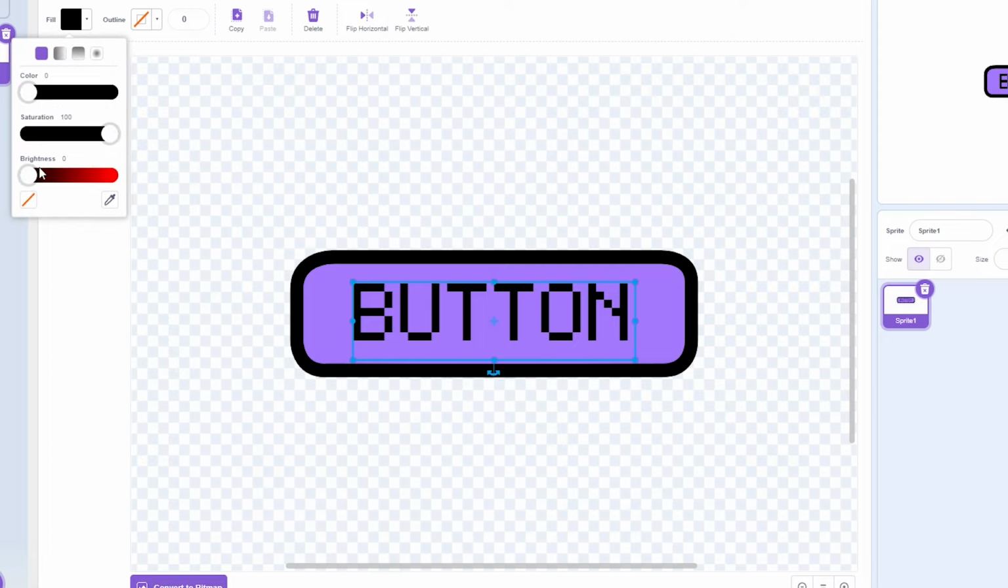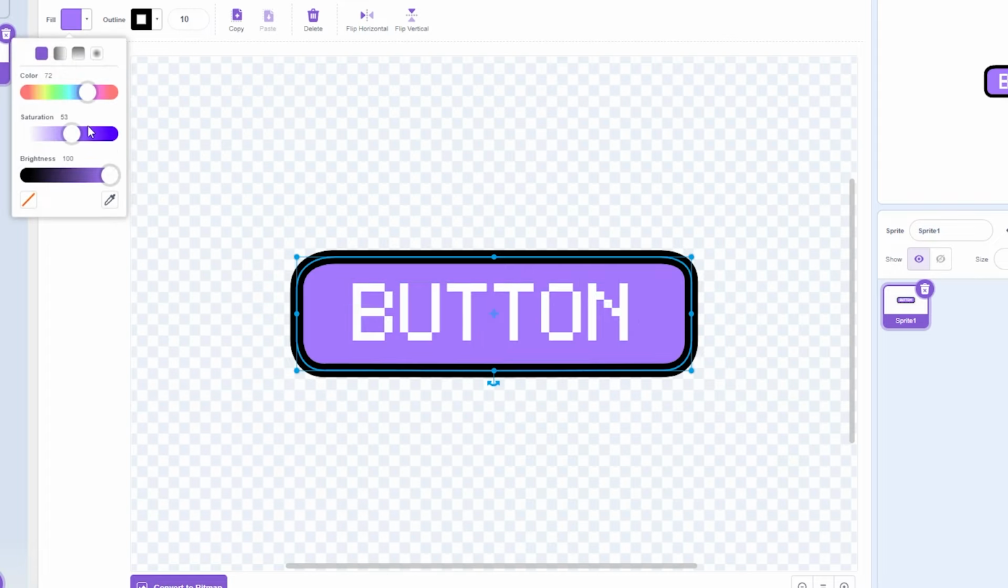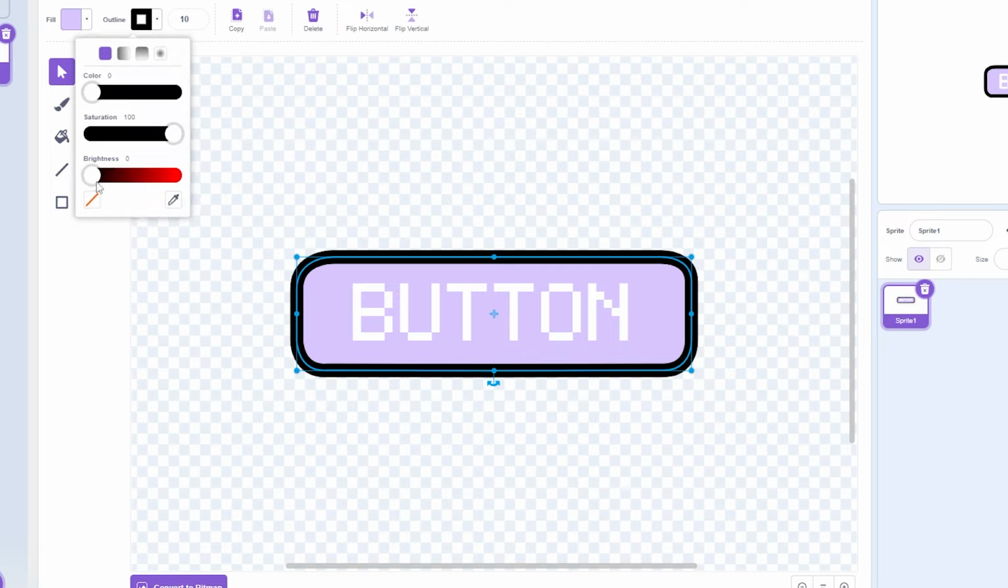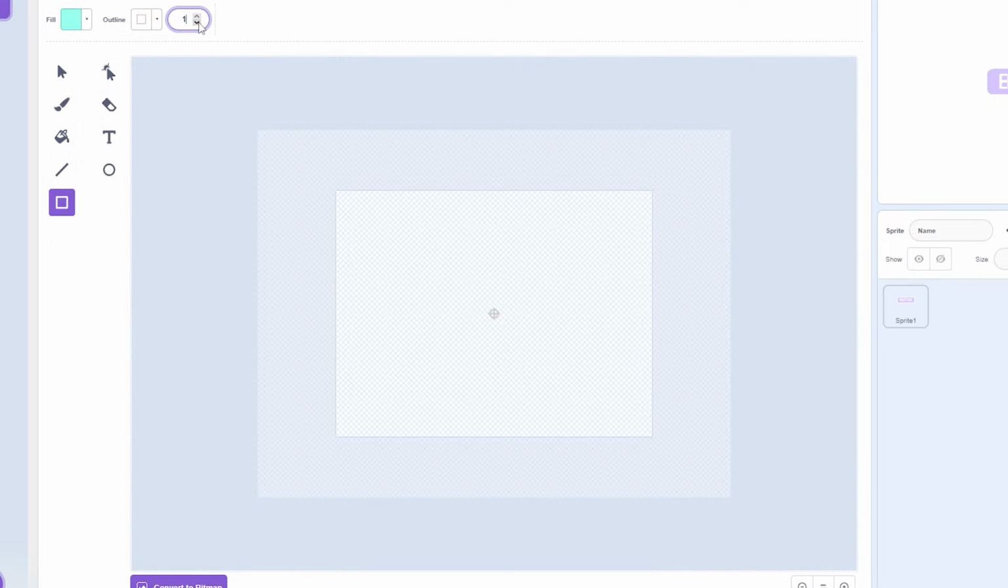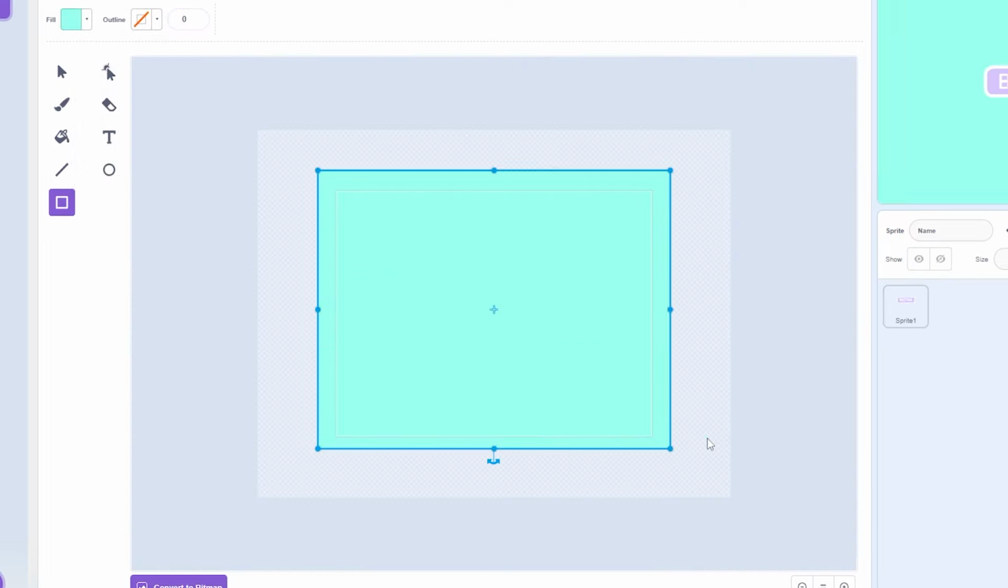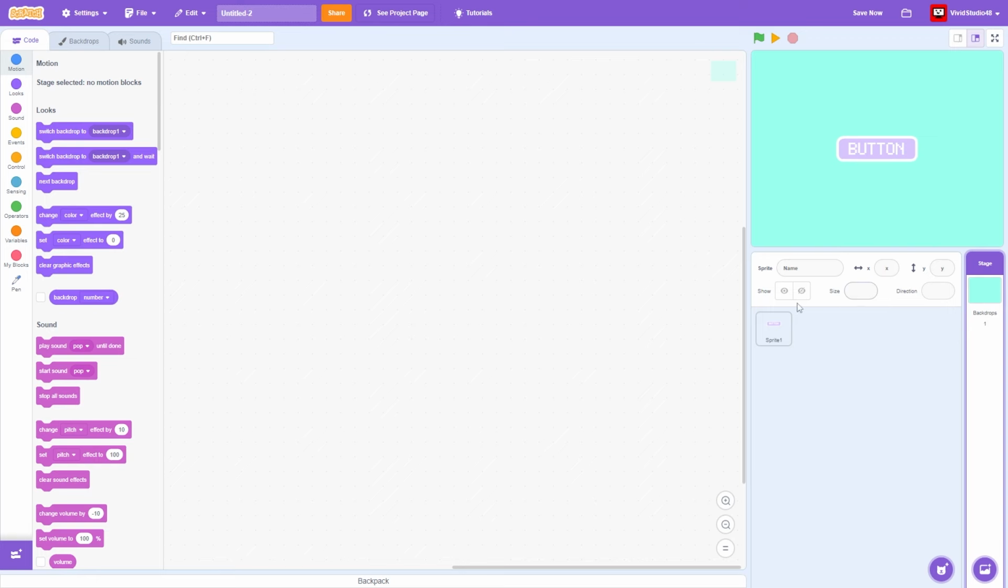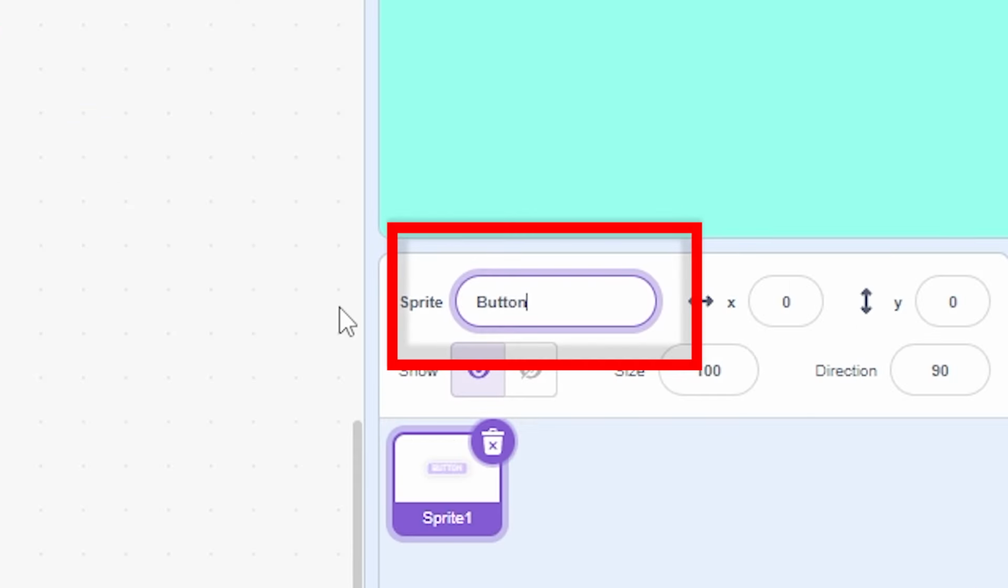I'm gonna change the button to a nice white, and the background to a nice bright color, and same with the outside to a white. I'm gonna add a blank background just so you can see the actual white on the screen. And so now that we have this button here, we can do some coding. I'm just gonna rename my button because why not?